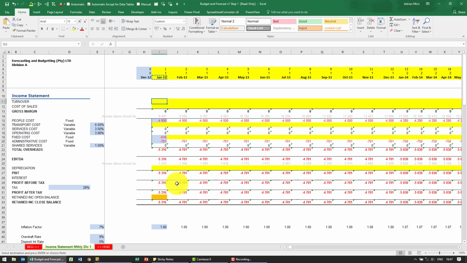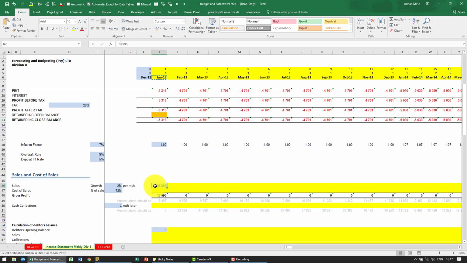We're now told to go to J46 down here. So there's I46 with a number in, J46. We want to increase the sales by 2%, which is shown over here, per month. So the formula here is going to be equals to the previous month multiplied by 1 plus whatever's written in there, and we mustn't forget our dollar signs. So what will happen here is that sales will increase every month by 2%.